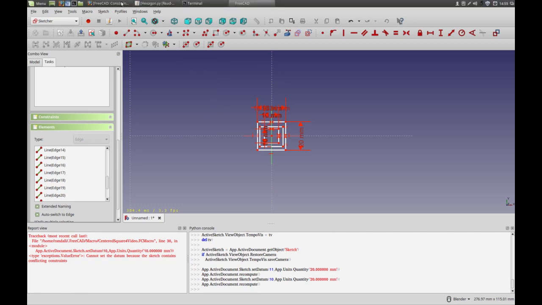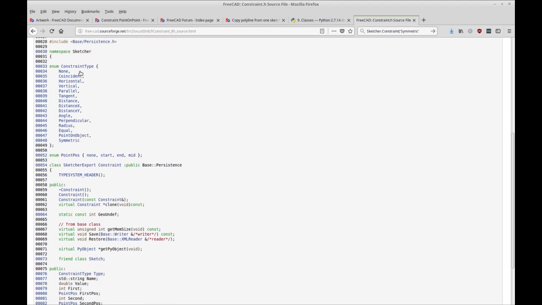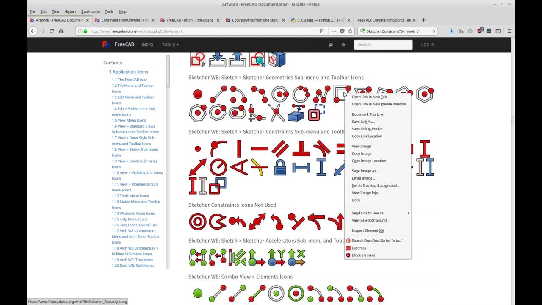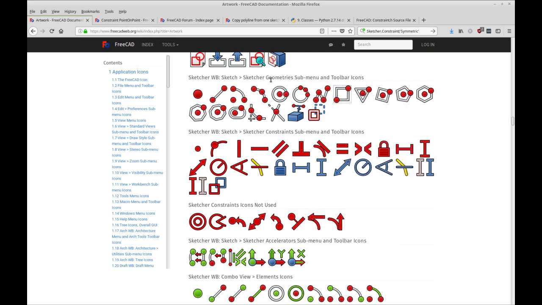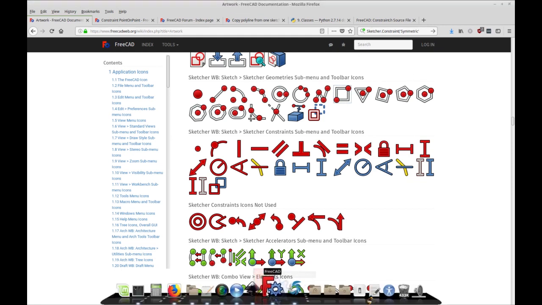The first thing I did was I was trying to read through the class definition and understand how the constraints worked. But anyway, I went to the artwork section of the FreeCADweb.org and I saved off the SVG. So I right click and save image, where is it? There it is, save image as. And then with that image saved, I went into Inkscape.